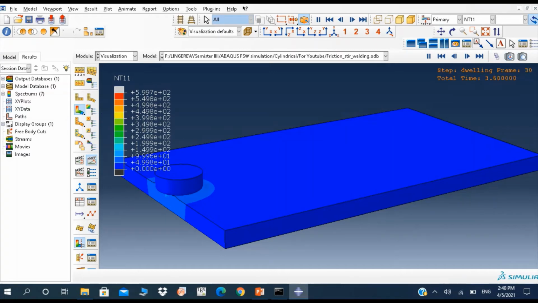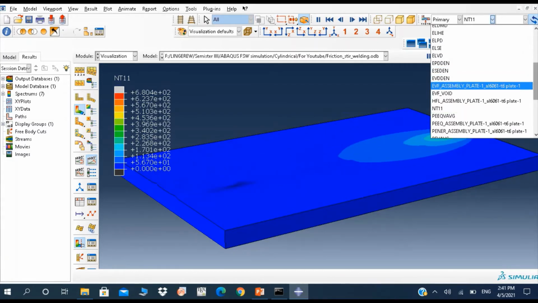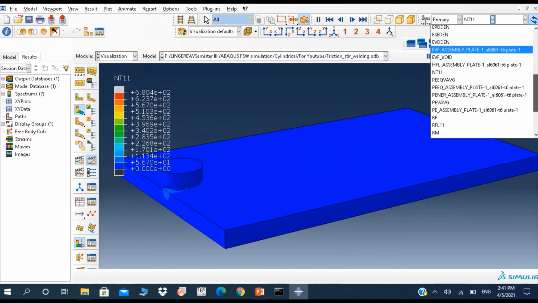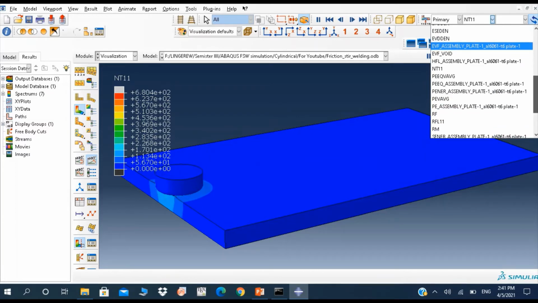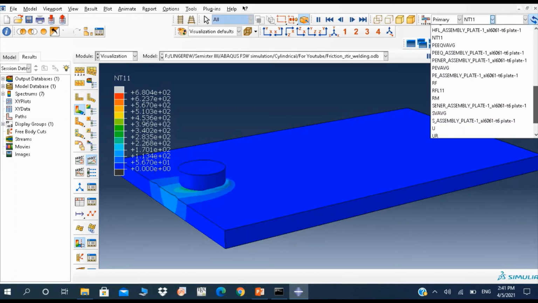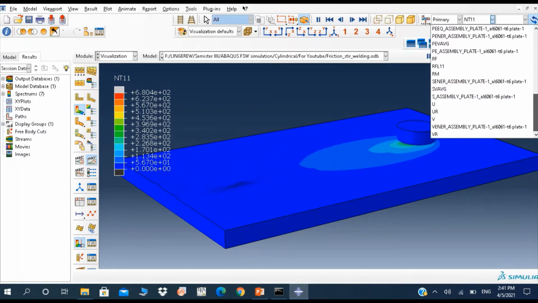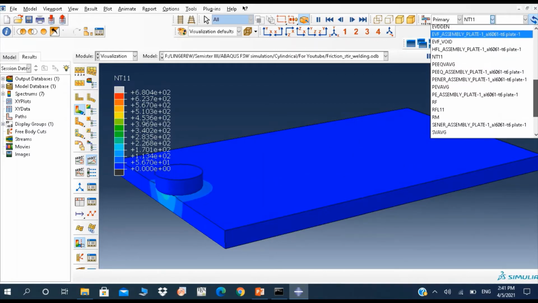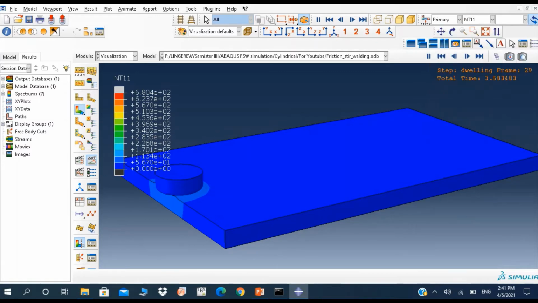Hello everyone, in this video we'll look at friction stir welding simulation, or friction stir welding analysis, using this Abaqus environment. We determine the nodal temperature, or estimate the temperature contour along the workpiece joint line, and also other parameters like von Mises stress or any other parameters you can determine. It's up to you. But I will show you how to perform this friction stir welding process in this Abaqus software.